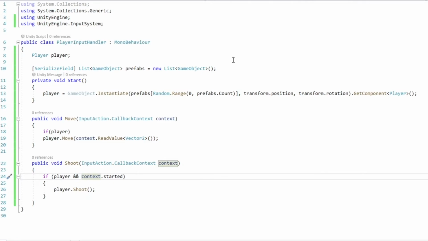The last script we're going to add is the player input handler. Just like our player script used to, this will take in input functions for move and shoot. So it's going to be using the Unity engine input system, but it's also going to have a start function that instantiates a player prefab, just like our old character switcher script did. It's going to pick a random player prefab from a list that we can give the script.